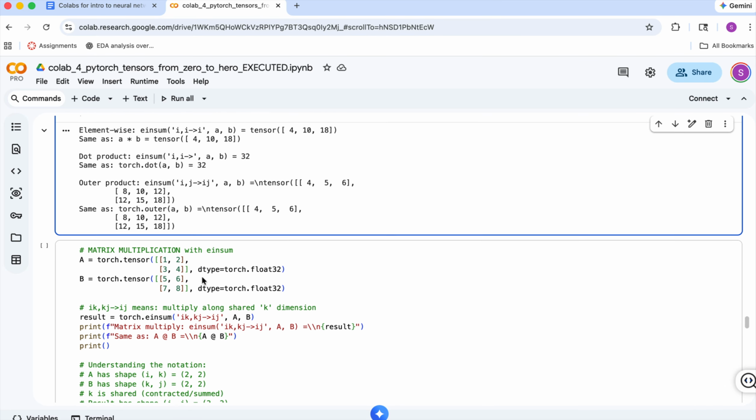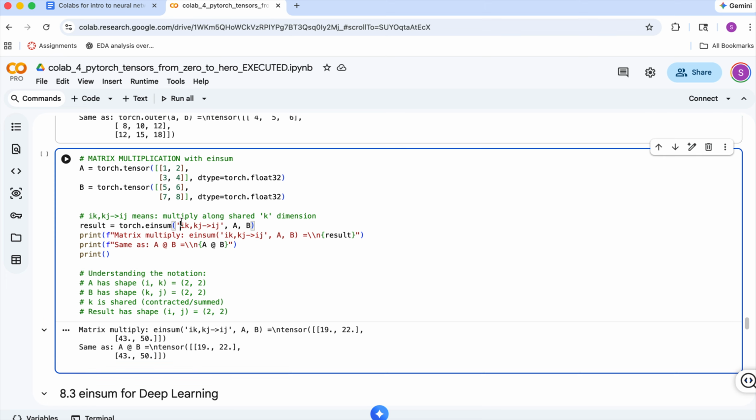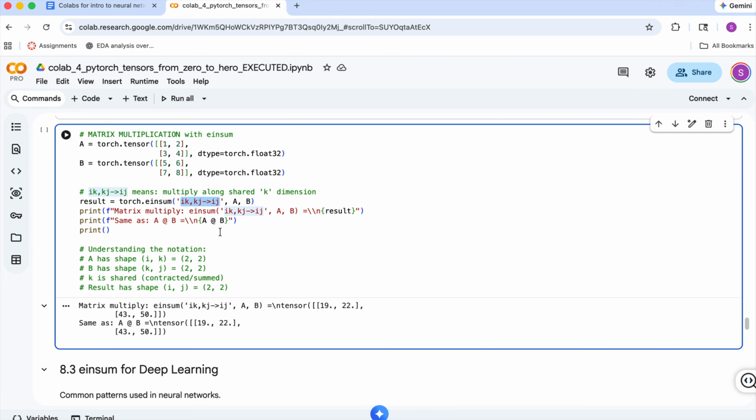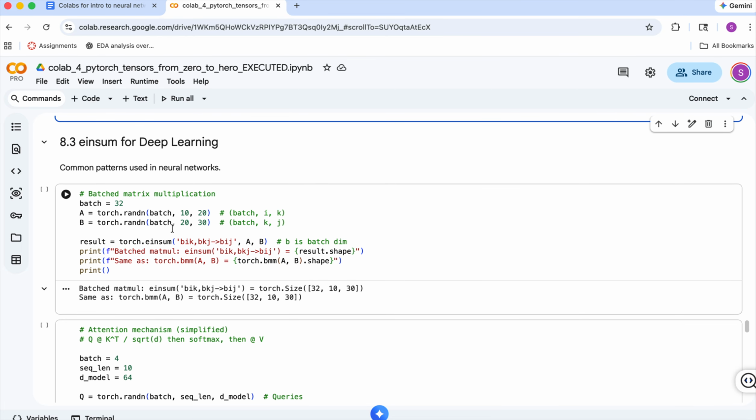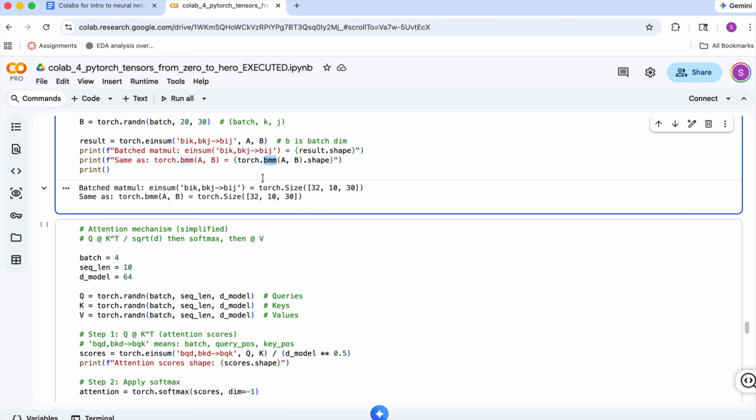Next, this cell performs matrix multiplication using einsum with a notation of ik,kj->ij. This shared index k is the contracted dimension and the result matches exactly what A @ B produces. Next, here I use einsum to perform batch matrix multiplication where b is the batch dimension. This is equivalent to torch.bmm and is a common pattern in transformer models.